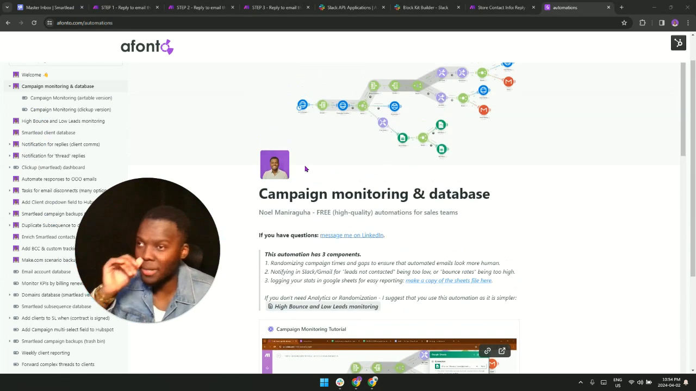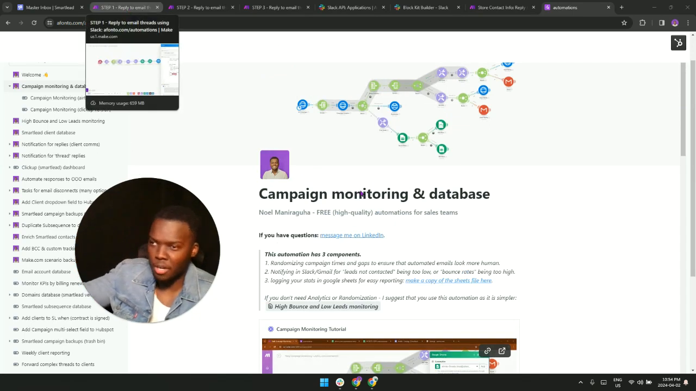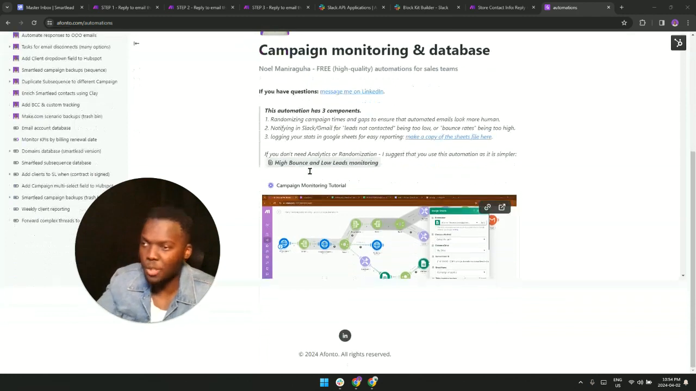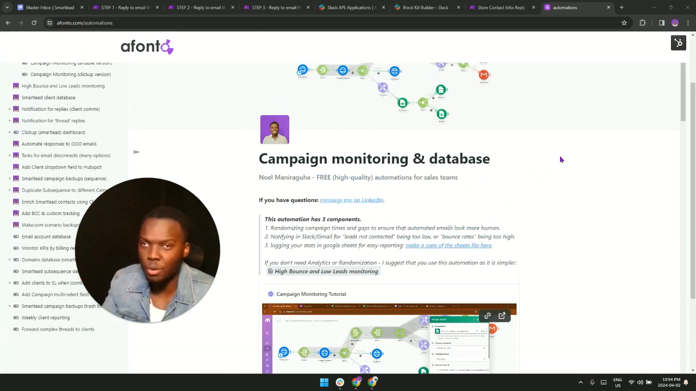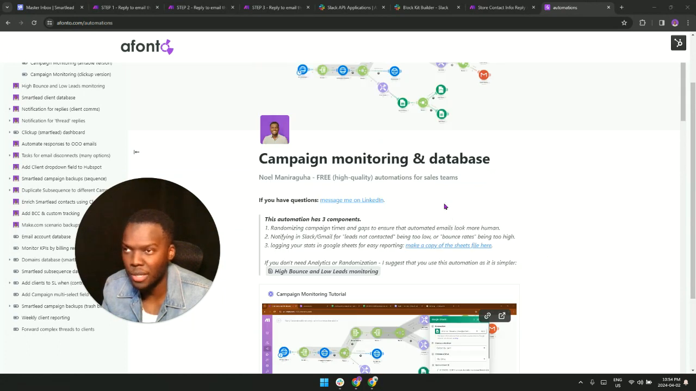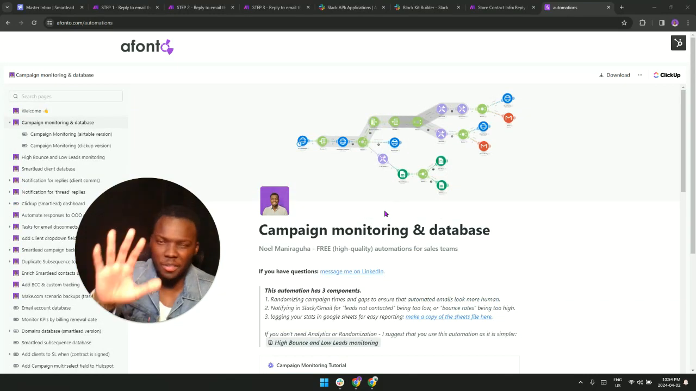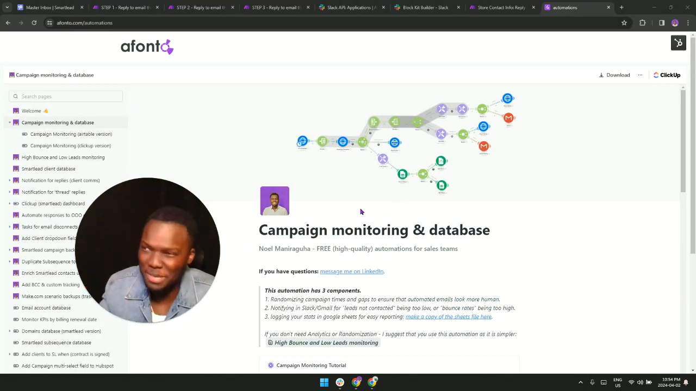But what I want to let you know is that the moment I release these automations on the website, I'm going to be doing like a 10-minute long tutorial on each of the modules. As you can see, there was one right here just going over the campaign monitoring, and it was 10 minutes. It just showed all of the details. For this LinkedIn post, I'll keep it simple.